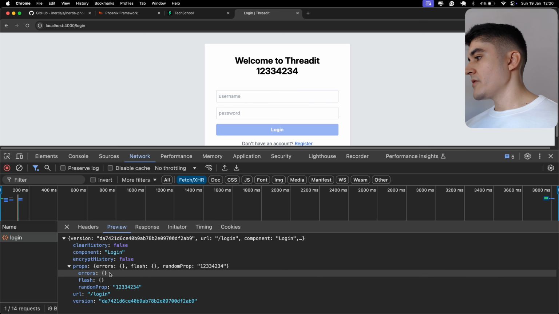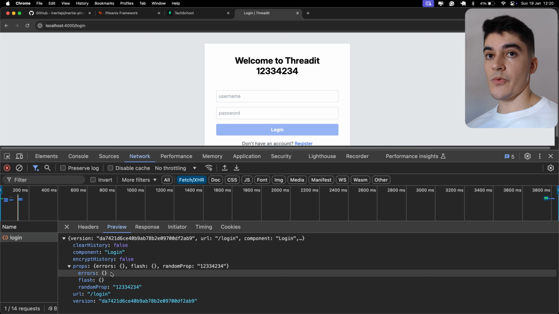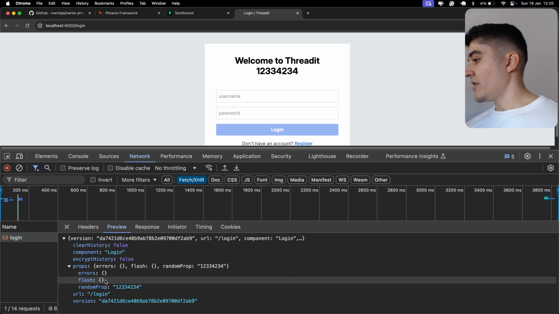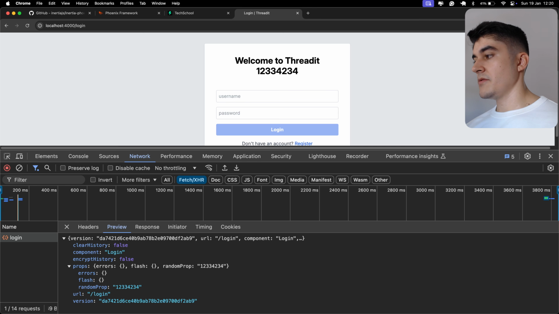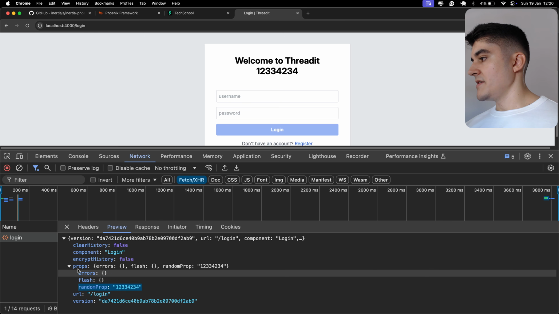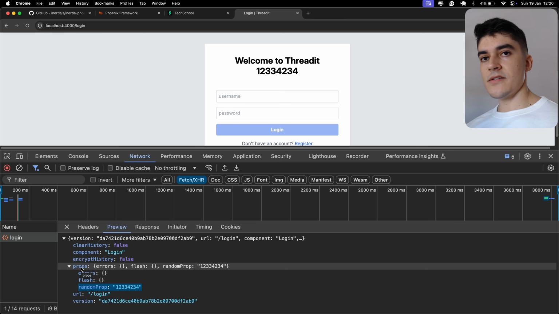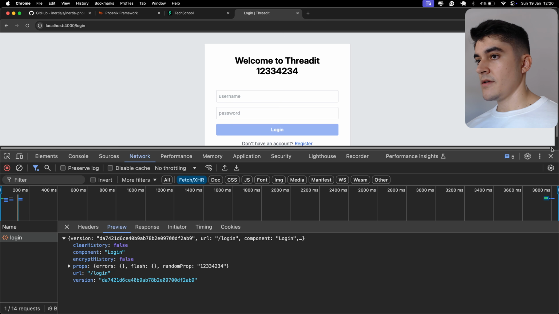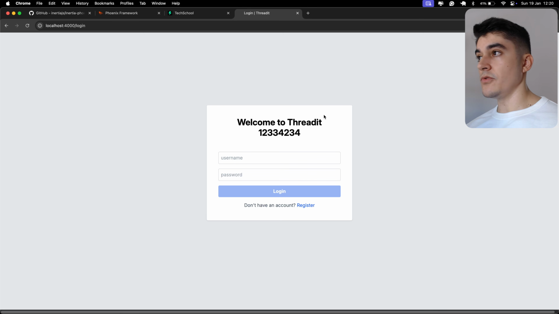You have an errors object in case there is an error. If you're doing a mutation like creating a user, this is where you receive your errors. You have a flash in case you want to show something on the screen. And then all the other props are inside this props object. So this is going on under the hood. You don't need to worry about that. This wiring is not managed by you.